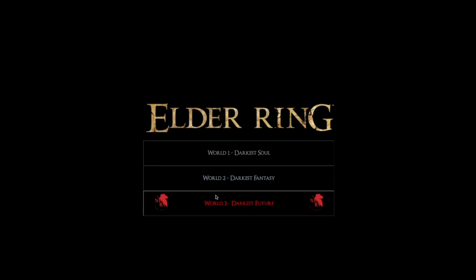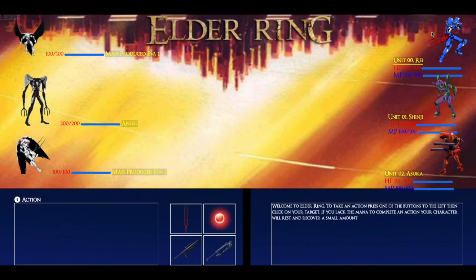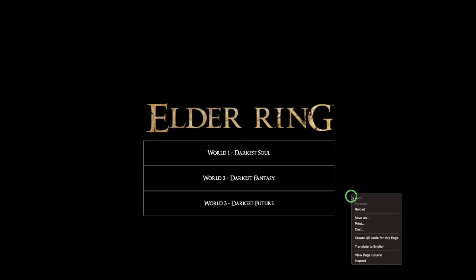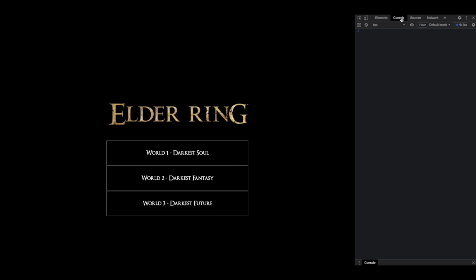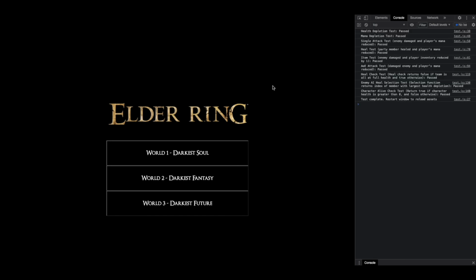And this is the third world. It's called The Darkest Future. It's based off of Neon Genesis Evangelion. Unfortunately, we don't have time to show you what those all look like. And then I will also show the test suite. So we don't have a button for it, but when you are at the menu screen, if you just press T, all of our tests will run and you will see the status.